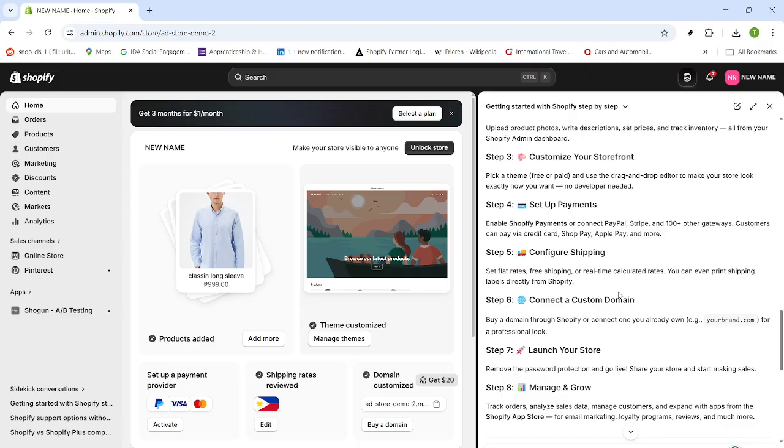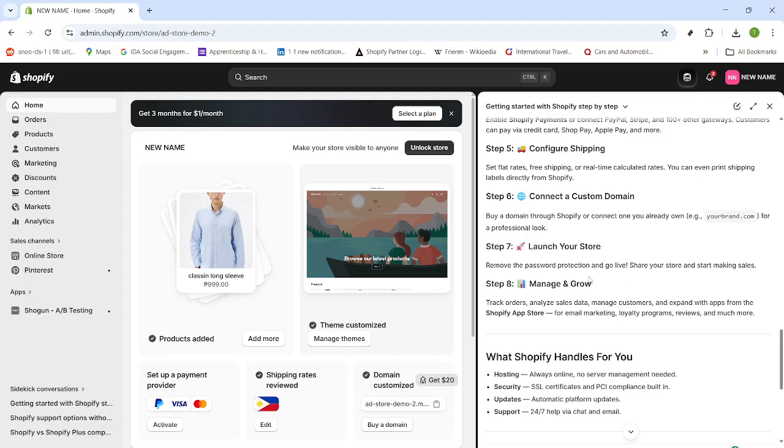Connect a custom domain to make your store easy to find. You can buy a new domain inside the platform or connect one you already own. Once connected, set it as the primary domain so customers always see the branded URL.